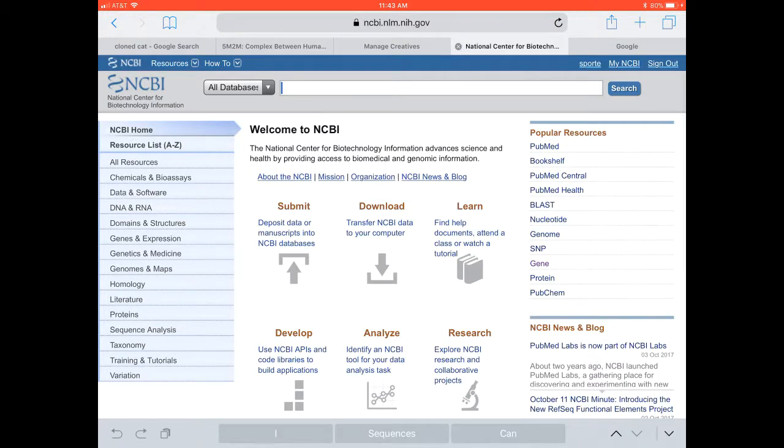This is Sandra Porter, and today I'm going to show you how to find and format an amino acid sequence encoded by a specific exon. We'll begin by finding our gene in the gene database at the NCBI. I'm going to look for the human beta globin gene.